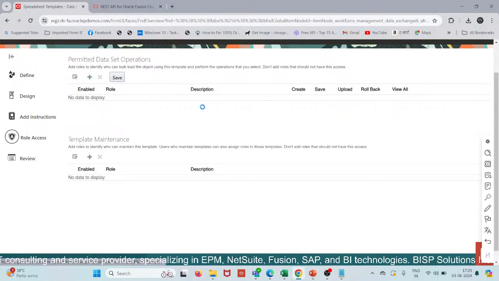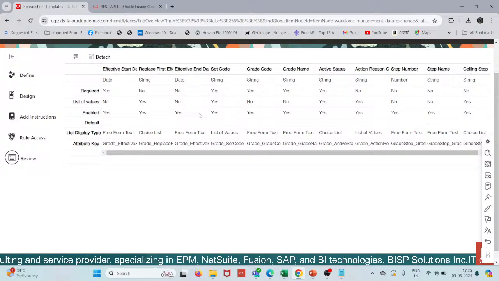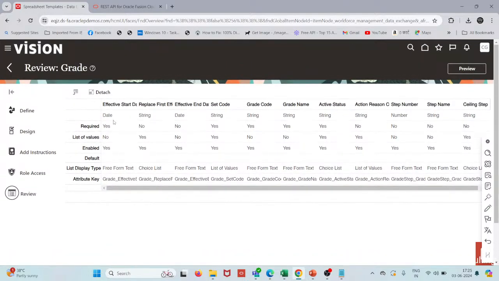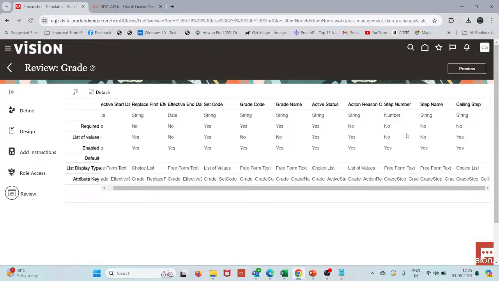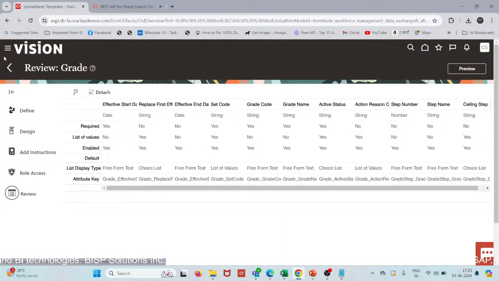And lastly, we review your template. So what are the required fields over here? So effective start date, the data type is date and it is required. And list of value, no, this is not a list of value. Is it enabled, yes or no? So all these details are available over here. Let's go back and download this template.